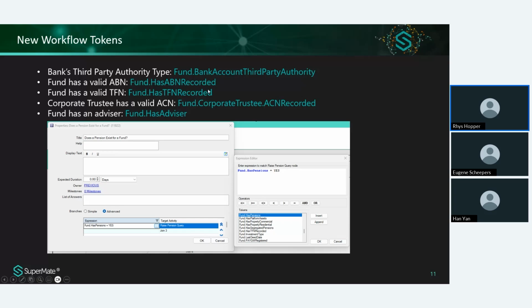If you haven't checked out the workflow tokens that we do have, it is quite diverse. You can see here on the right, the one that I'm putting in relates to whether the fund has pensions, but you also have platform assets, commercial, residential. So you have different workflows and checks for end of year, depending on whether the fund has a commercial property or residential property, or if it doesn't have a property at all, it'll just skip those steps.